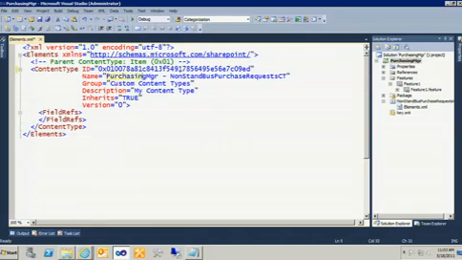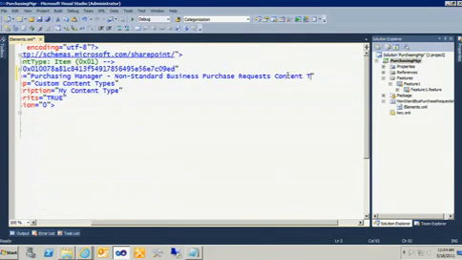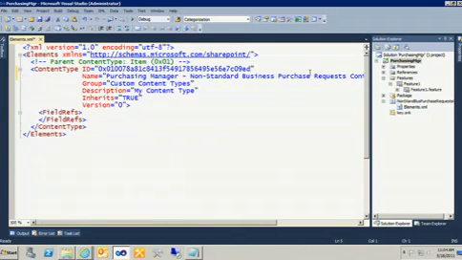And then I need to give it a name. So I'll call it Purchasing Manager Non-Standard Business Purchase Requests content type. Okay, and I'll put it in the Purchasing Manager group.